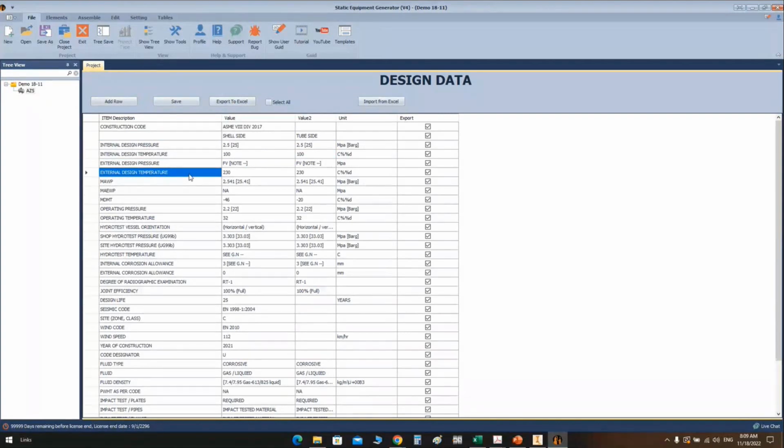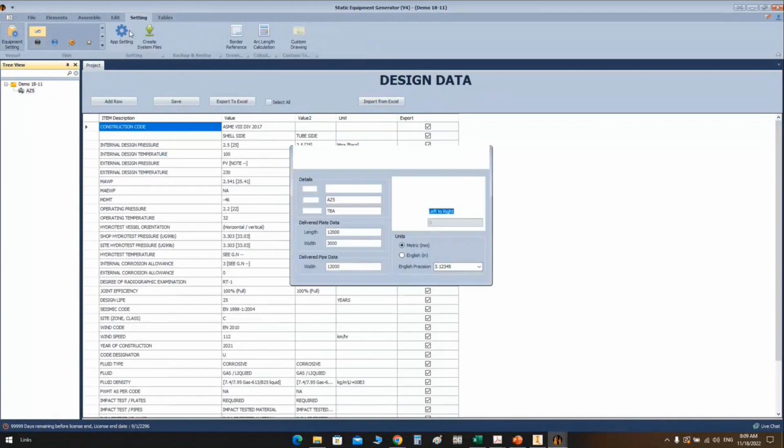And if you would like to know more about how you can import the data to the design data form, you can import it from an external Excel sheet or by filling it in. And in the tutorial videos on our channel, you will find more information about this step and how you can deal with the design data.